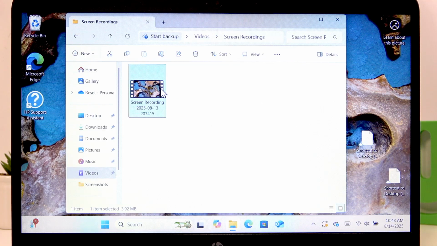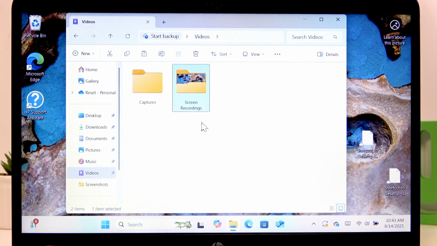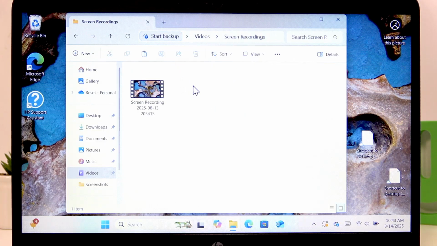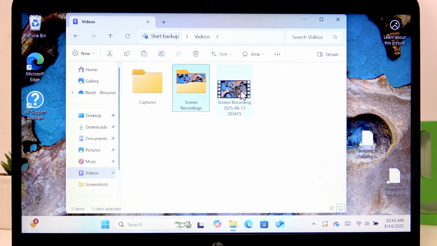And then to paste, once you copy this file, to paste it, you can either use this icon right here, right click, paste, or Ctrl+V. And as you can see, the video was successfully copied into different directory.